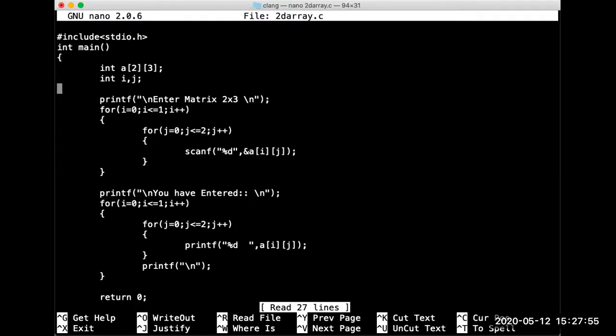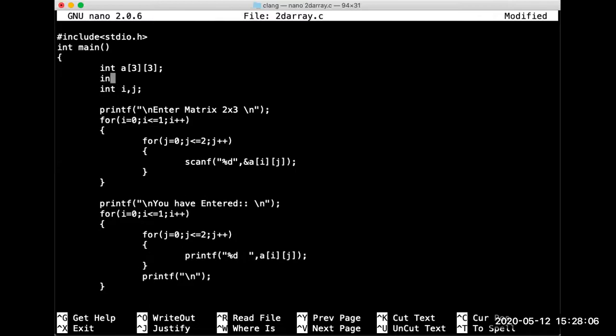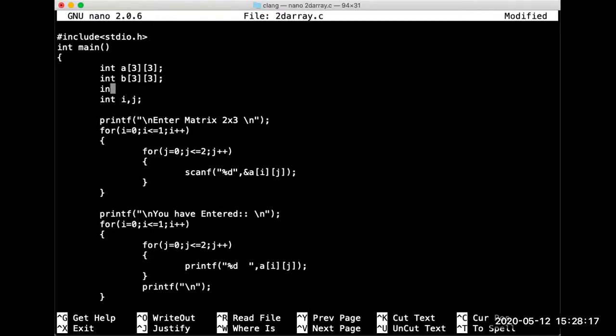So this is the working of a two-dimensional array. In our program we have taken only one 2D array. In the next program I am taking two 2D arrays, suppose 3 by 3 matrices, and suppose I'm doing a program for the addition of two matrices. If the first matrix is 3 by 3 and the second matrix is 3 by 3 and you add them, then the result matrix is also of size 3 by 3.